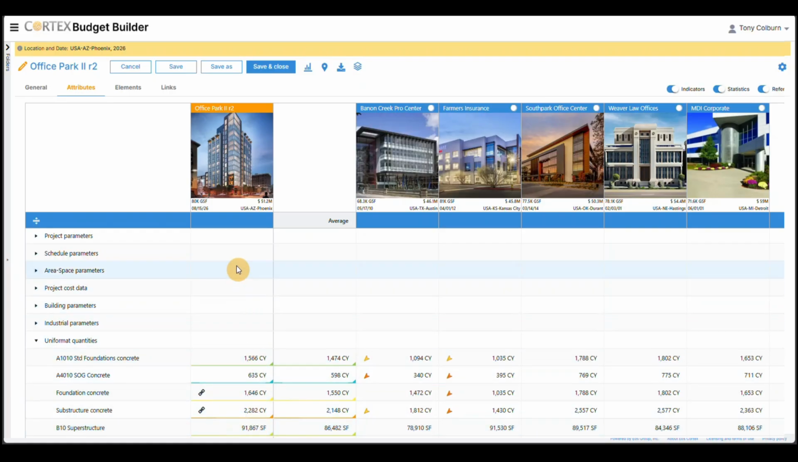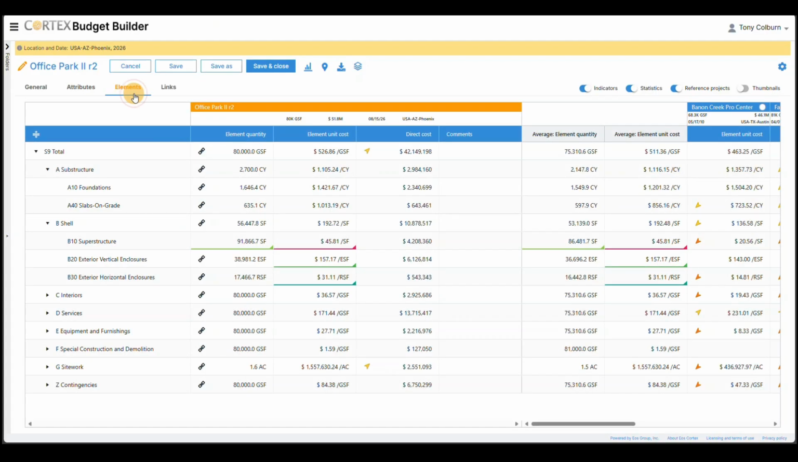Indicators tell us how the data was populated. Quantities linked to the elements have indicators and notes showing the relationships. Although the quantities use reference project averages to populate the budget initially, you can change them. The Elements tab reflects linked attribute quantities.